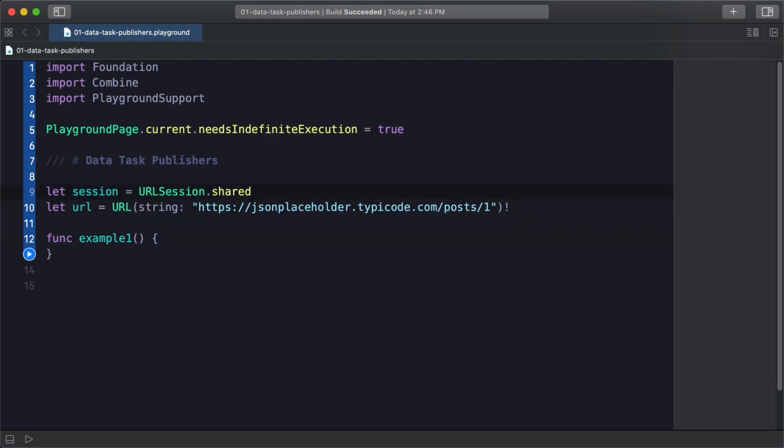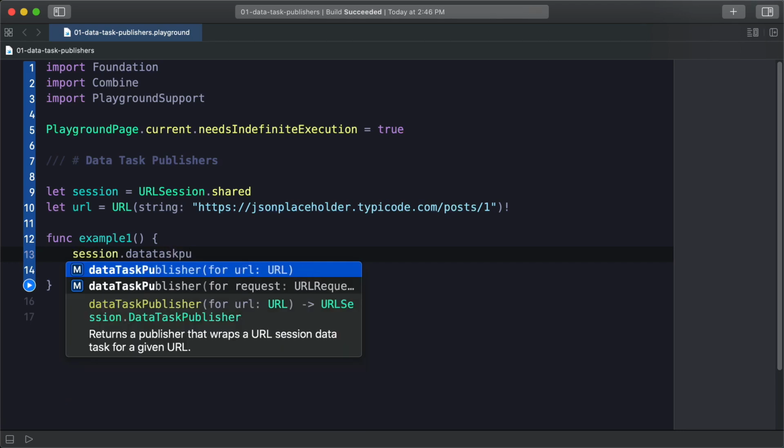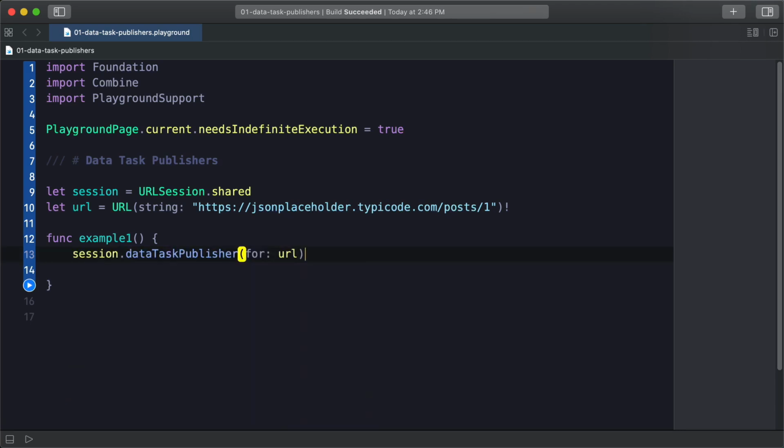Similar to traditional URLSession usage, we're going to start with a session and either a URL or a URLRequest to execute. I'm going to put this inside of example 1 here, and what we need to look at is dataTaskPublisher. We can get access to it by calling session.dataTaskPublisher(for:) and passing in the URL, and that's going to give us our publisher.